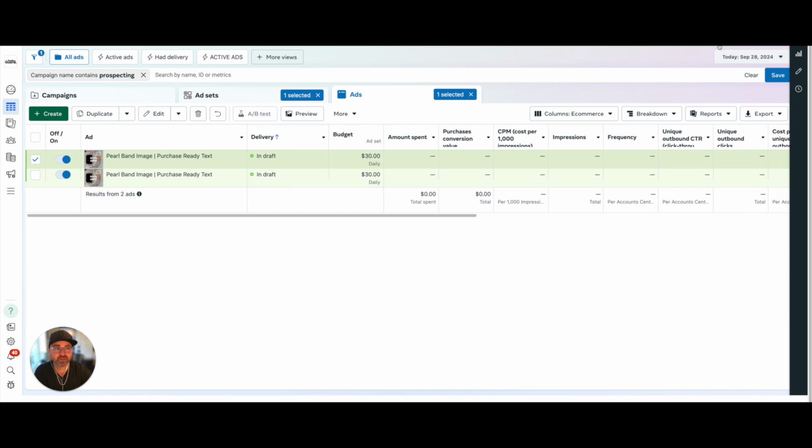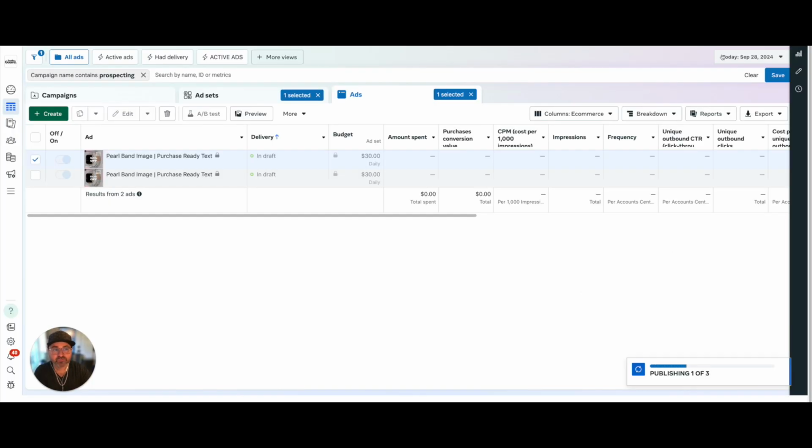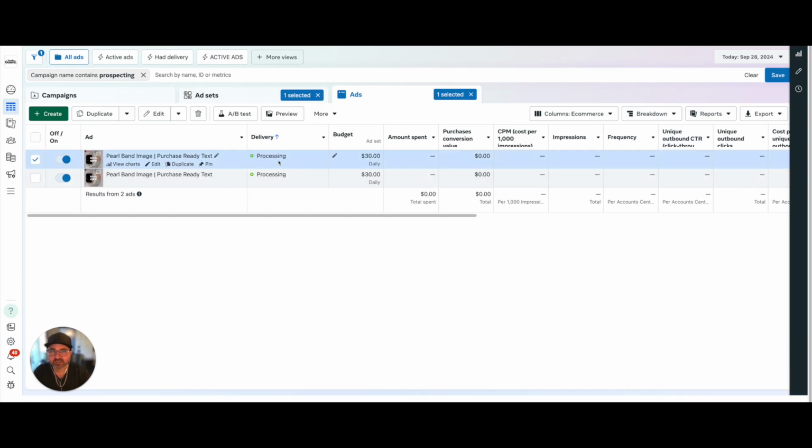But yeah, so from there, you would just hit the preview button in the top right-hand corner. You may not be able to see it in my screen, but there is a blue review and publish button in the top right-hand corner of your screen that you want to click whenever you need to publish everything in the account that's a draft. And there you go. You can see these are processing now.